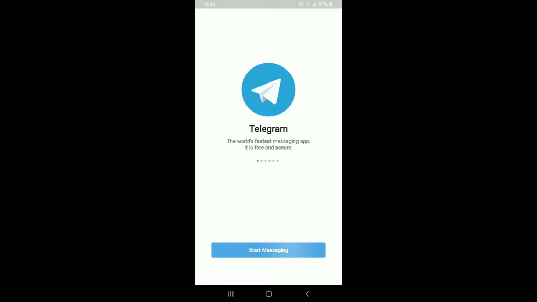Telegram is known as the fastest messaging application, which is known to deliver messages fast, secure, and flexible since it lets you access your messages from multiple devices. From this page, tap the Start Messaging button beneath.